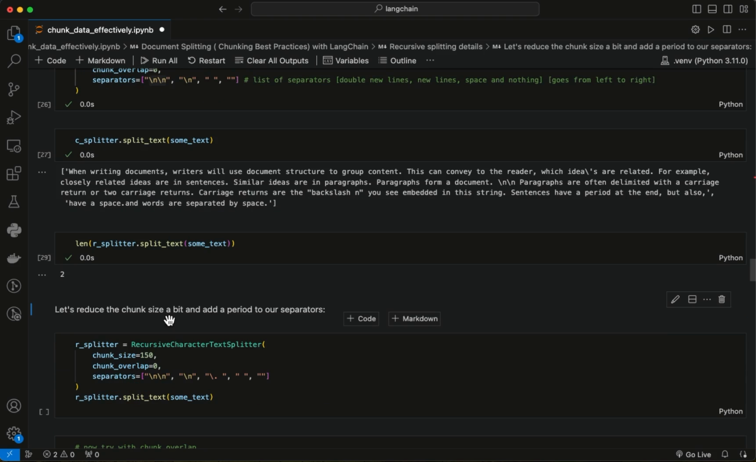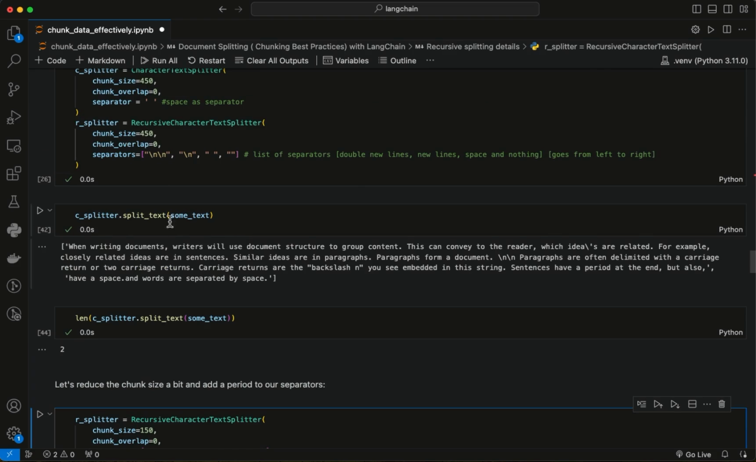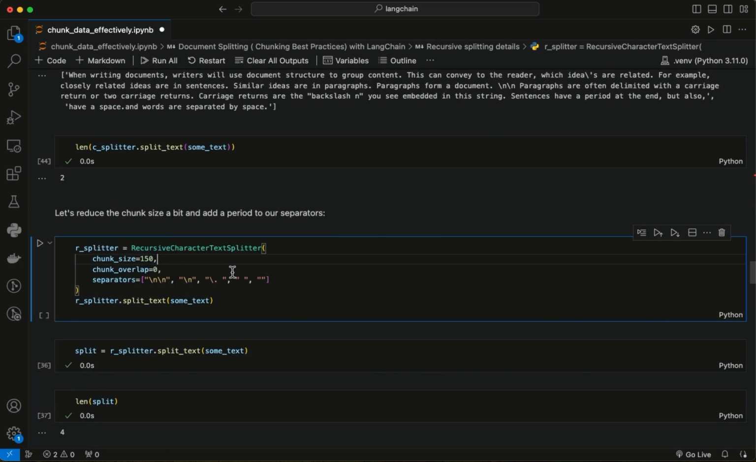Now let's reduce the chunk size a bit. As you can see here, there was 450, now we can reduce it to 150, and then just run this.